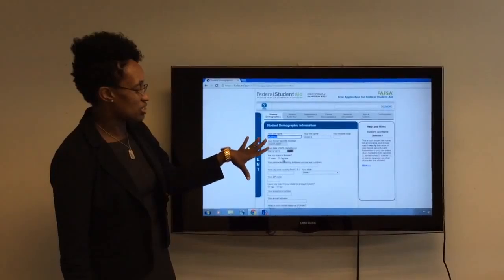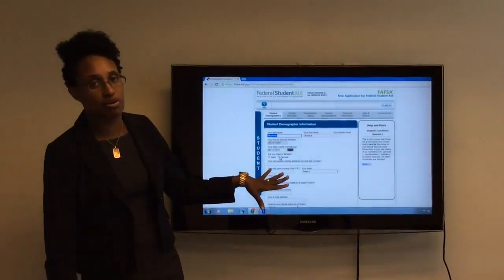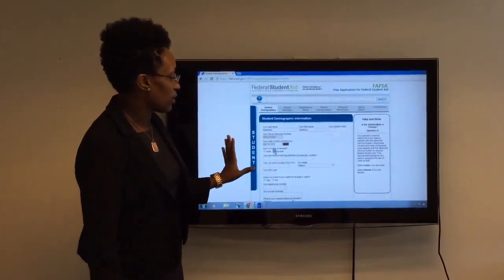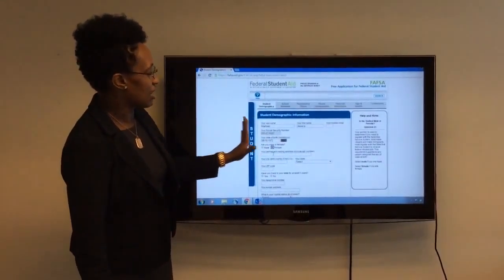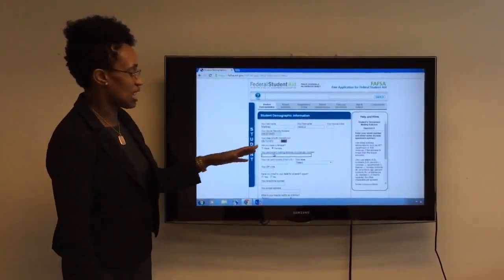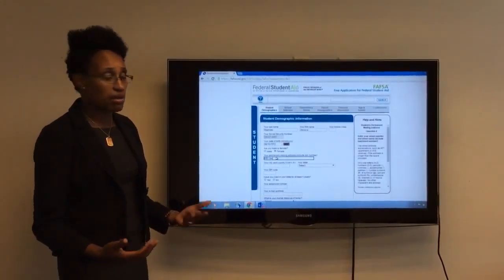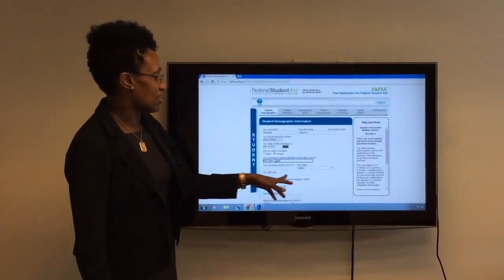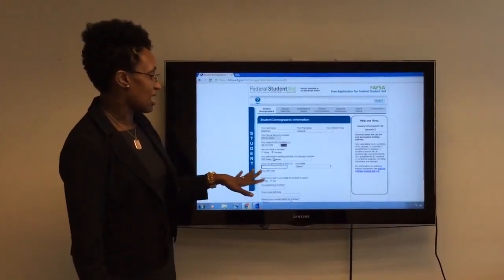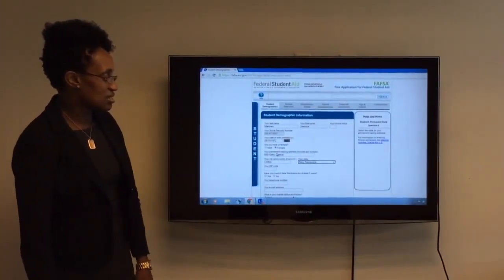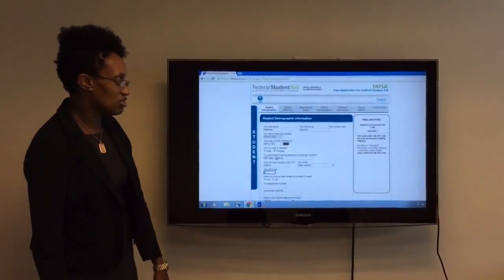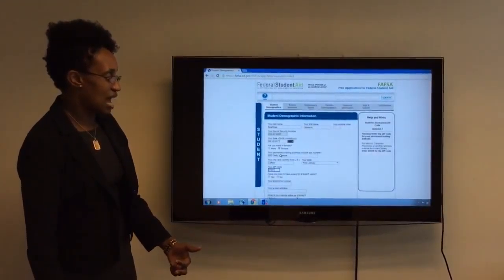So the first page of the FAFSA is the student demographics, and the student demographics use basic information like your name, your social, date of birth, whether you're a male or a female. You go ahead and you answer that, and then you're going to enter your address, full address with the city and the state. You're going to enter the zip code, phone number, and email address, and your marital status.